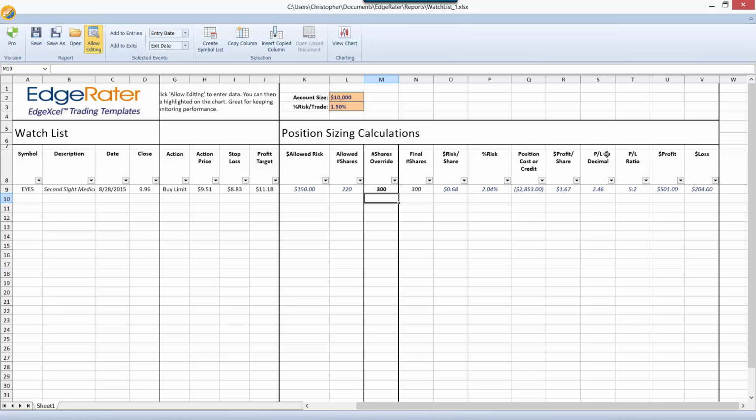The profit to loss ratio, as a decimal here, is 2.46. So that means that the profit is more than the loss. If it's less than 1, then the profit is going to be less than the potential loss. Sometimes you might have a particular figure in mind. For instance, you might always want to get a 3-to-1 sort of trade, like 3 times the amount on the profit side versus 1 times on the loss side.